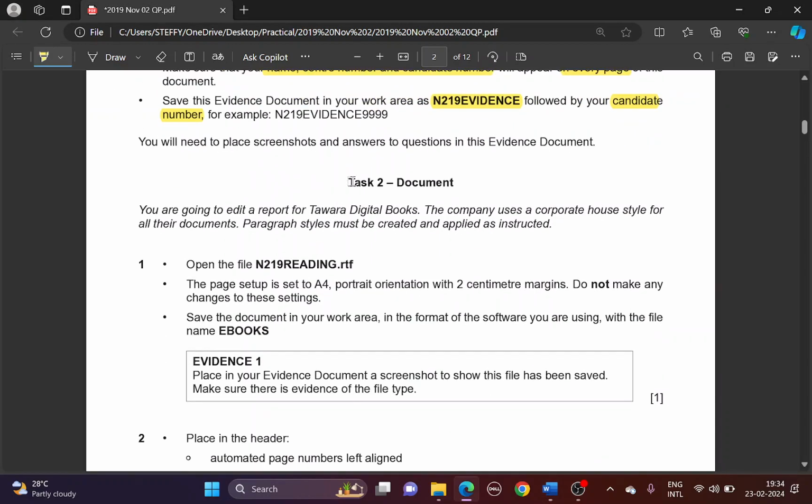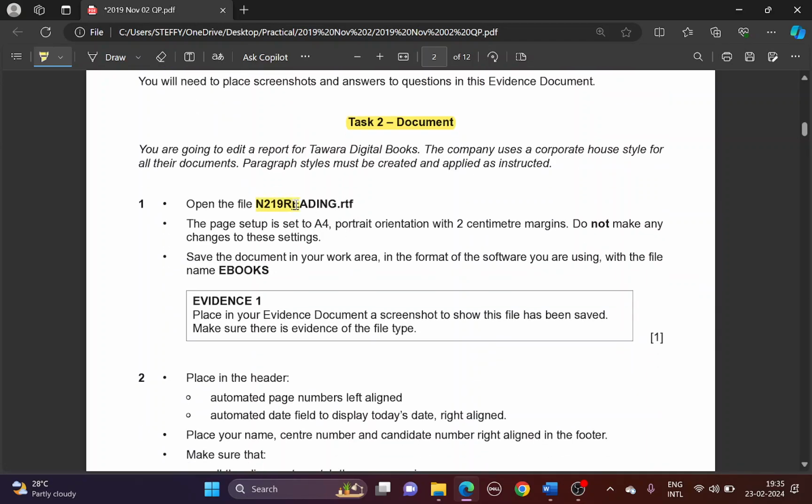Moving on to task 2, document. You are going to edit a report for Tawara Digital Books. The company uses a corporate house style for all their documents. Paragraph styles must be created and applied as instructed. Okay, open the file N219 reading.